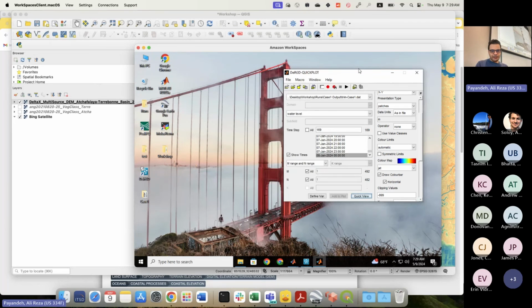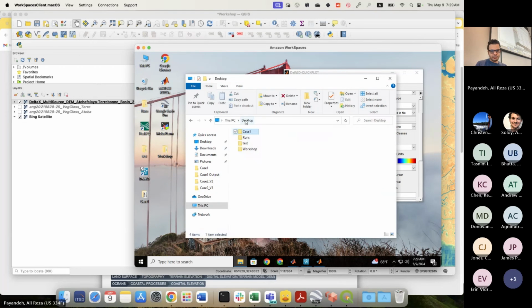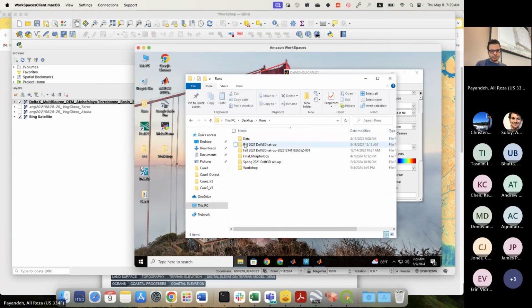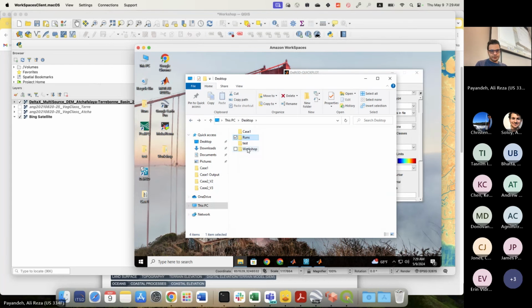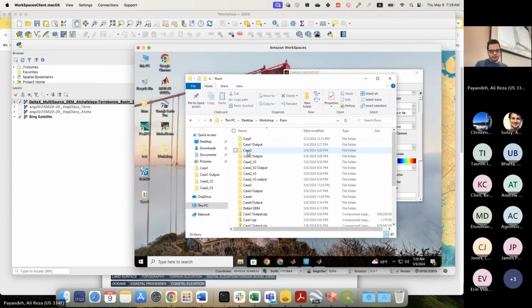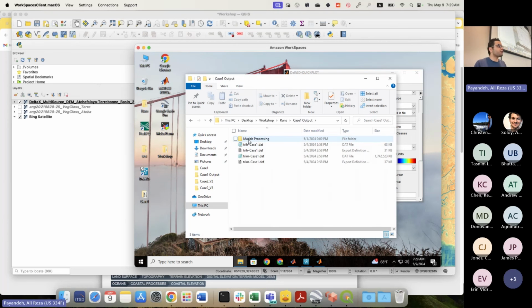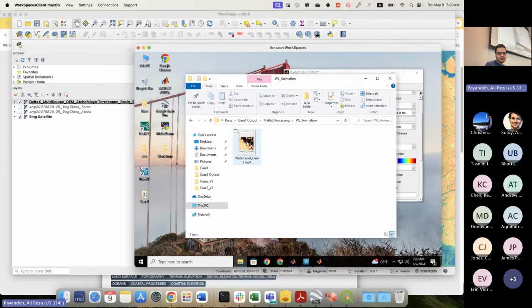Actually, in case 1 output, I put a folder, MATLAB processing. And there is a MATLAB script there. You can use it later to make your animation. It makes a better presentation of your results. The result is something like this.